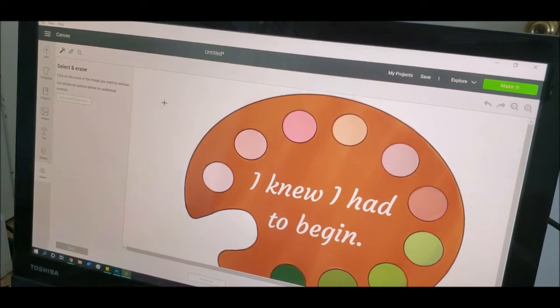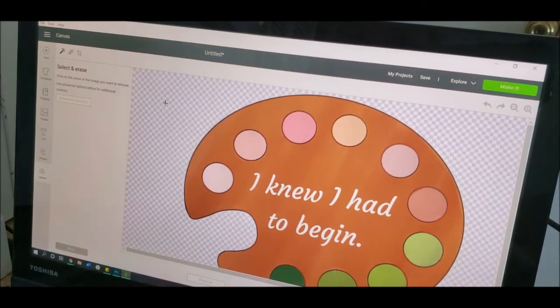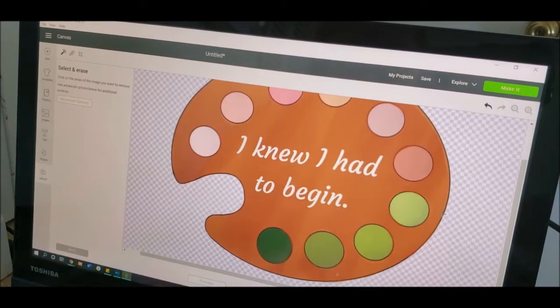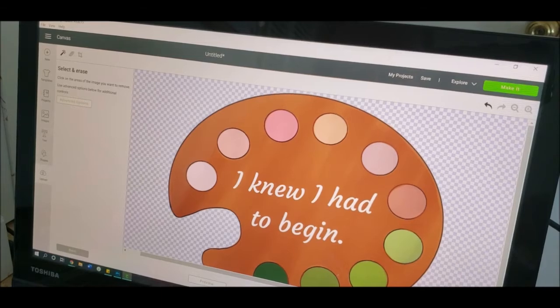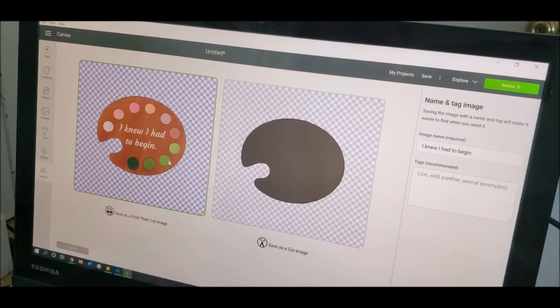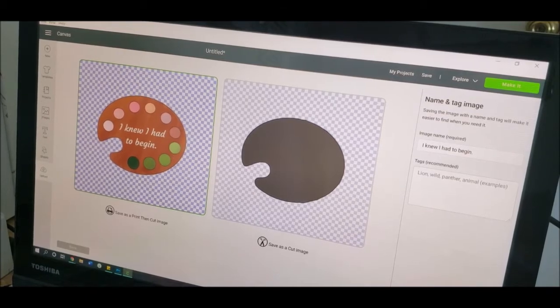It'll give you this section here where you can remove any background, so just click on the white background that you presumably have, or use the eraser to erase any other background that you might need. Hit continue, and it'll give you the option to save as a cut image or save as a print then cut image. You are going to need to print then cut.